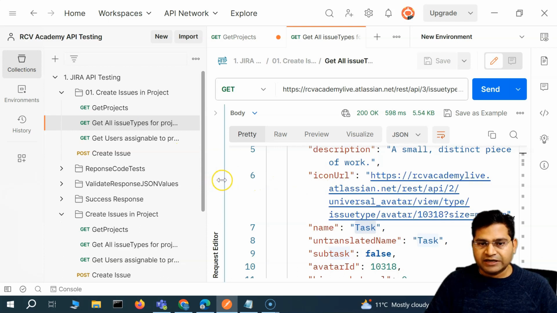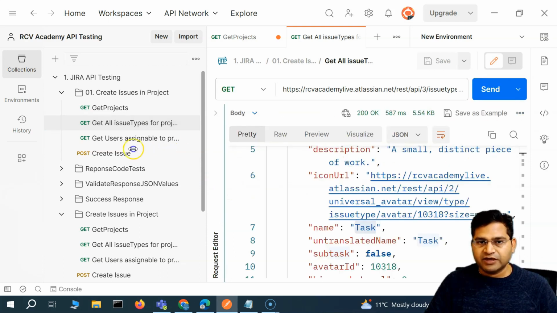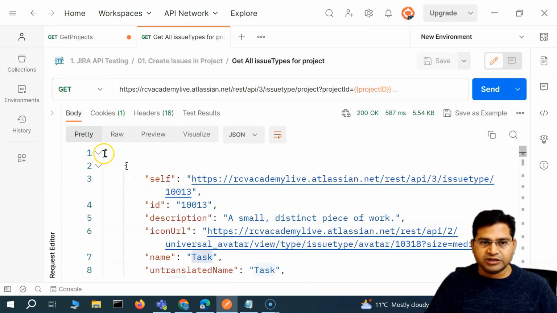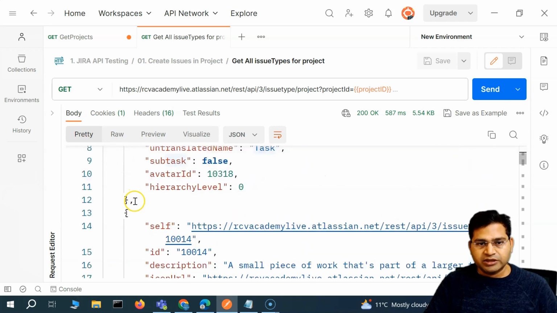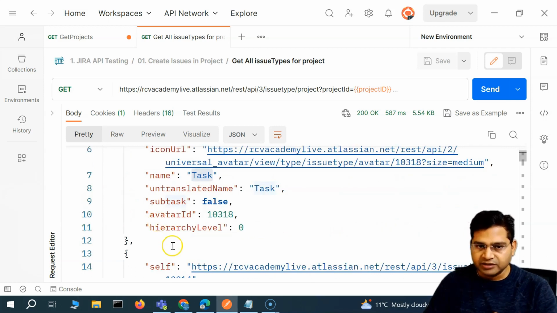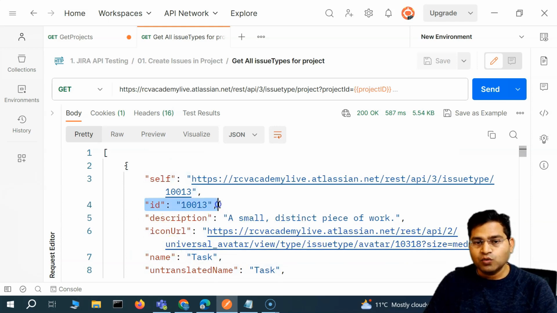If I hit this particular request and check the response, you will see that the values there are basically an array: square brackets, with all the objects within the array. Now we will use the map method that we just learned in the previous video, and fetch only the IDs of the task or the name out of this whole thing.